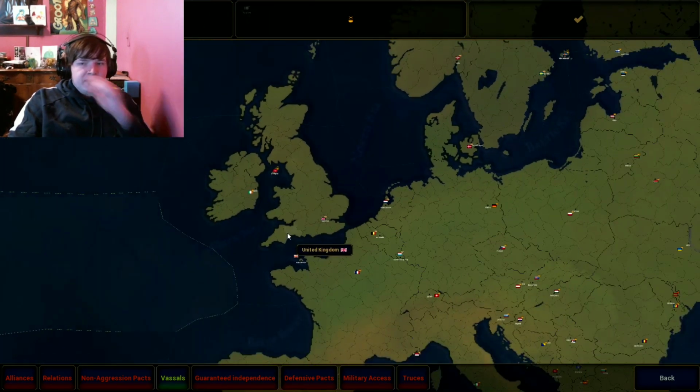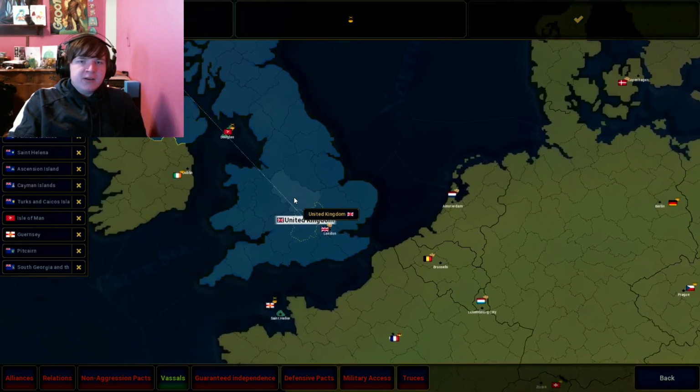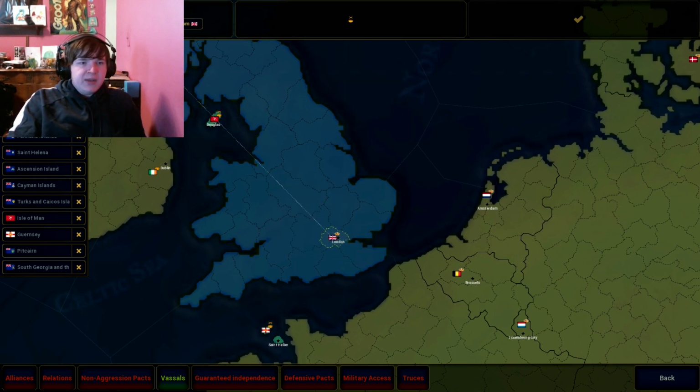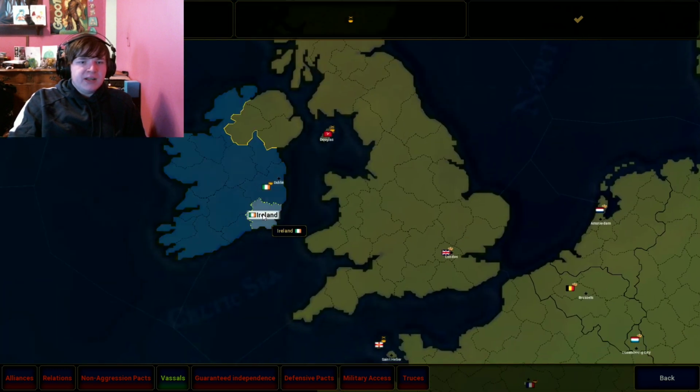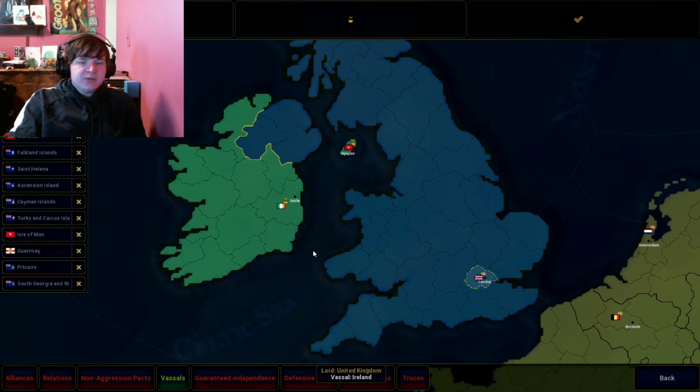A lot of people probably don't know how to do vassals, but it's pretty easy. You want to hold down on the country you want to be the leader, or at least the lord of the country in Aegis Civ terms, and the vassals. So let's say we want the UK to be the lord of a country, and let's say we want Ireland to be the vassal. So pretty much Britain now controls Ireland.